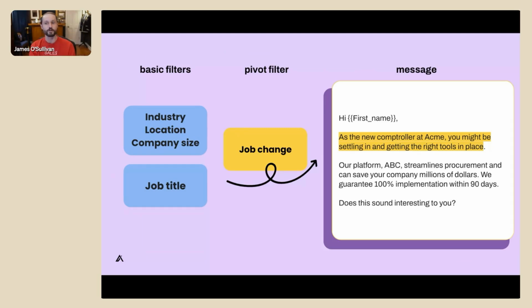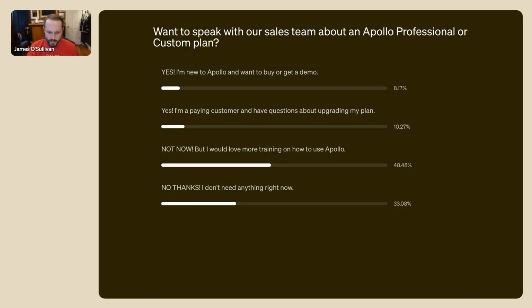You go in, put in your basic filters, throw the pivot filter on top. So you know what's a good lead, but now you're only going to look at the good leads that fit that signal or that pivot filter, and then adjust your messaging so that it's incorporating that new information. So we're going to head over to the Q&A.